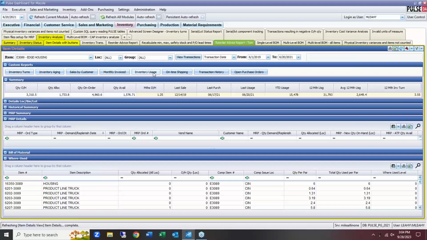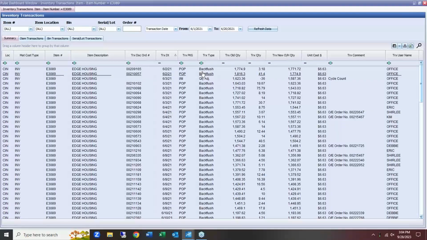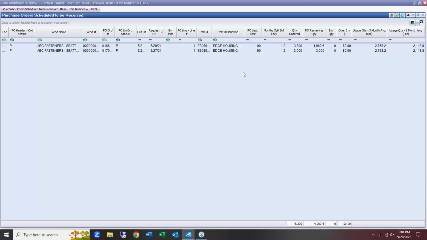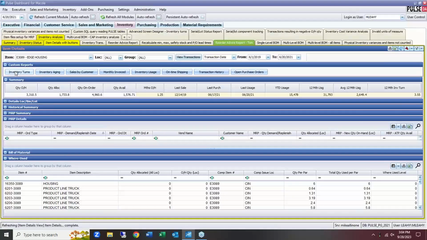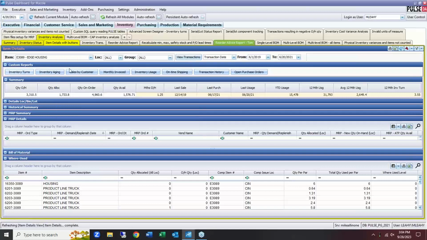So if I want to look at my usage transaction history, there that is. I don't have to go to another screen. If I want to look at open purchase orders, I can look at that. If I want to look at inventory turns, I have that capability. So these are some things. These buttons across the top. This is something new that we've developed.